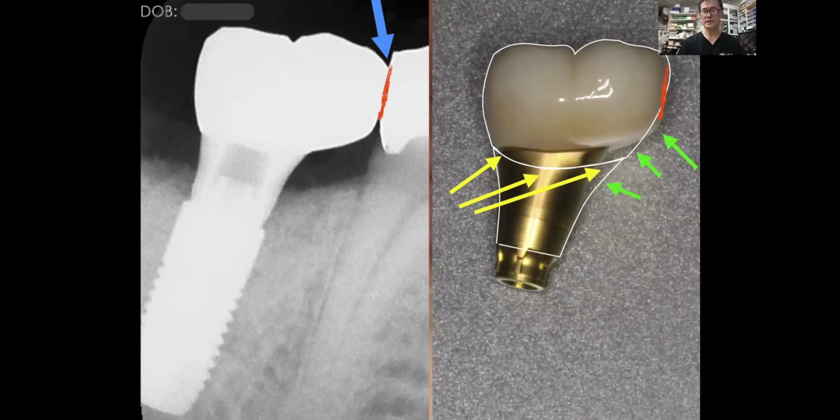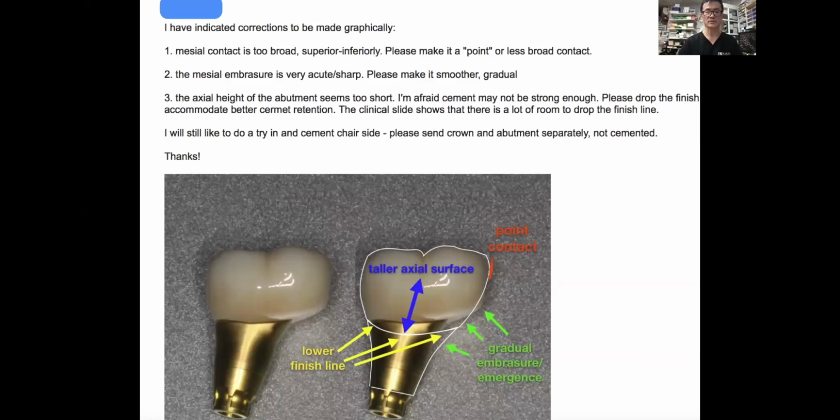As a result of many of these encounters, now I do my own lab work. I have a milling machine. I have software. We use exocad. We use a 3D printer. We use a Printray printer. We do all of these things, and we just do things in-house because I'm sick and tired of labs not doing their jobs properly. So this is what I wrote to the lab.